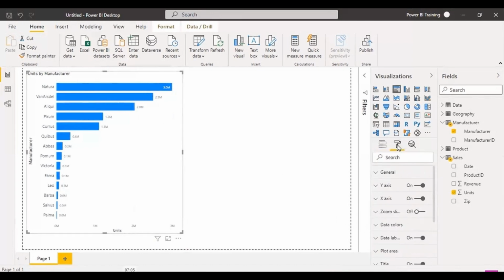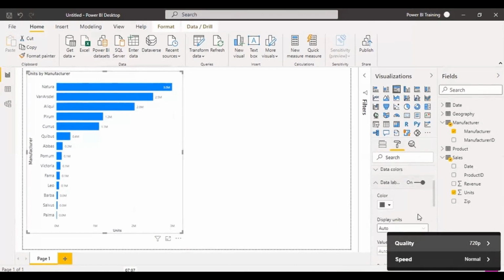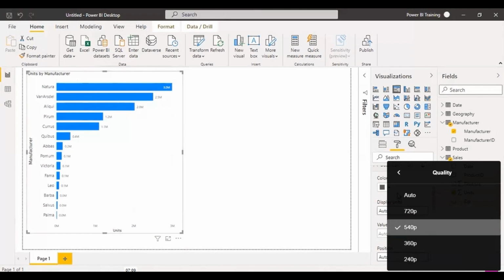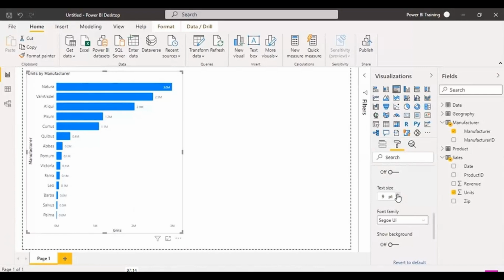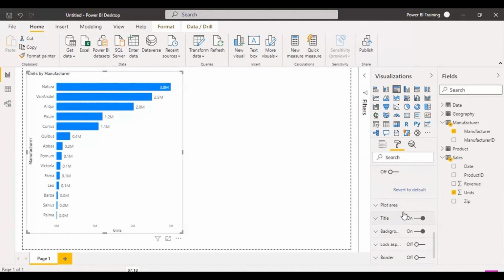Now I can go to the data labels once again and make changes in the color. I think my font style color is correct. I'm happy with this, but I'll just increase the size a bit so that it will be easier for you to understand. That looks okay now, and everything is looking okay.